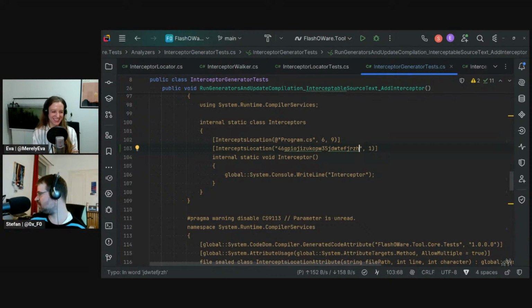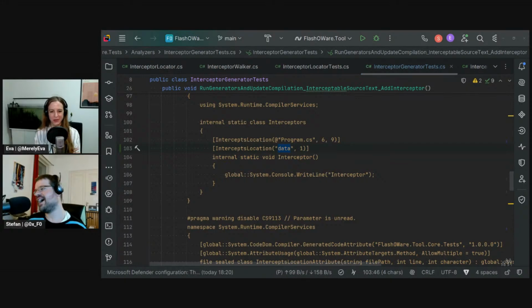But yes, after the .NET 9 release, we need to update our interceptor locator to also consider this new feature. Cool. I'll make an issue in our backlog. Yes. Locator v1, v2, .NET 9.